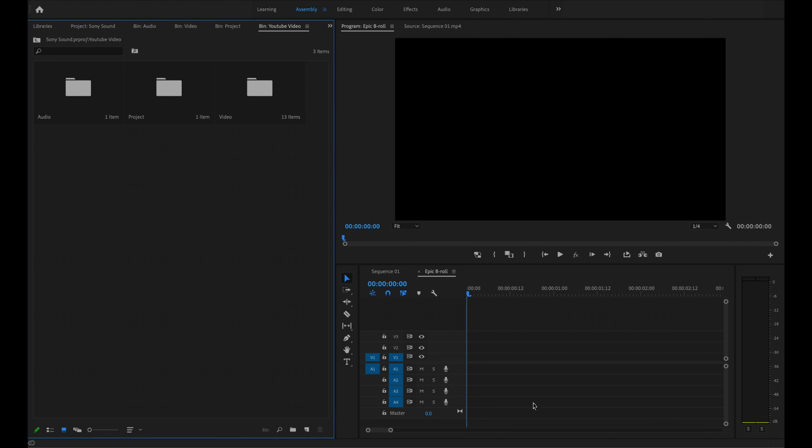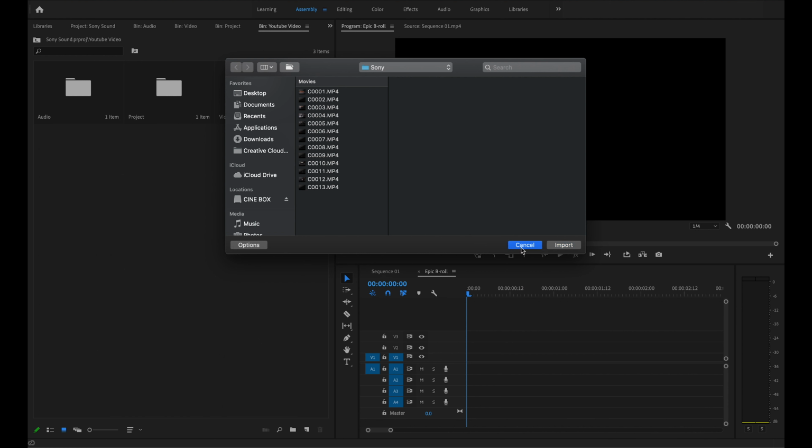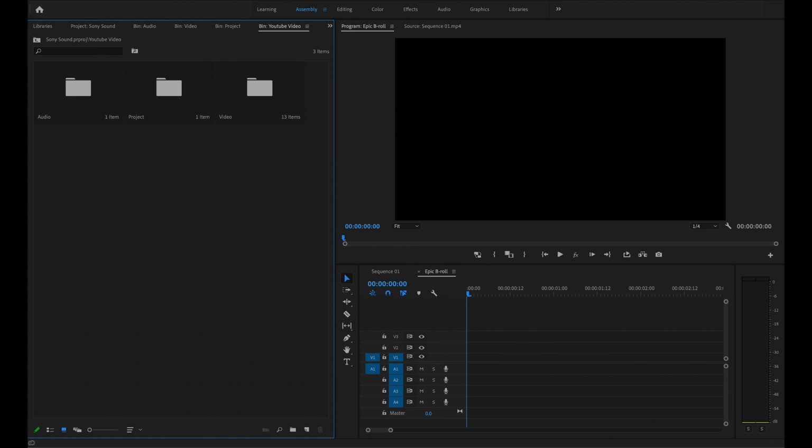Go ahead and spend some time organizing them in different files. Put your music where you want your music. Put your videos in the video file. This will save you a lot of time when you're deeper into the edit. You'll know where things are and be a little bit more organized. It saves you a lot of time.